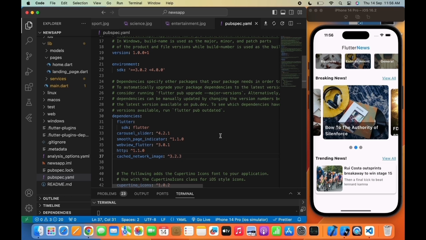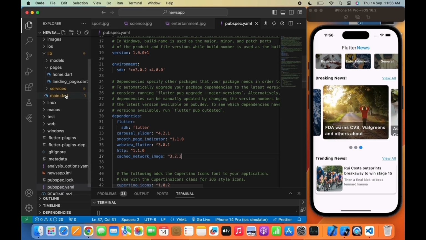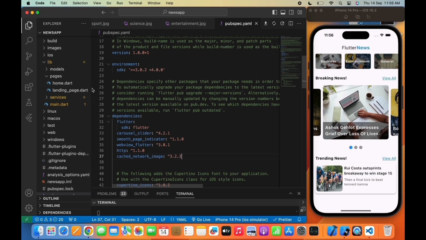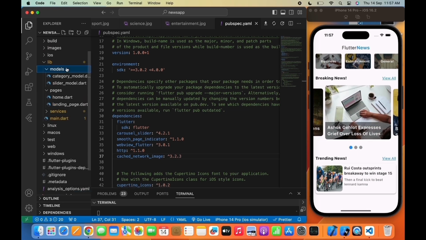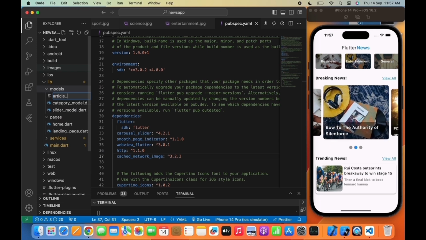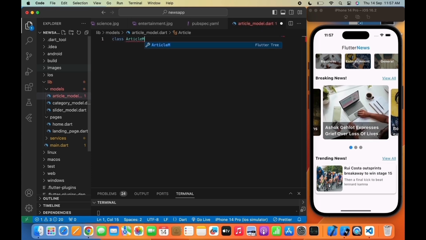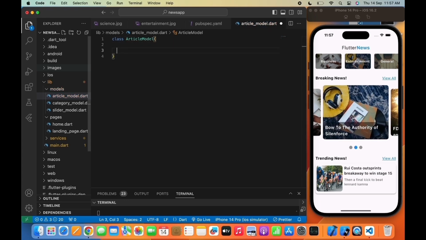Now I will use the cached network image package, and will copy the package and paste it in the pubspec file. So now let's move to the model and we'll create an article_model.dart file here, and we'll create a class named ArticleModel. Now inside the article model I will write some strings here, and inside these strings we'll get all the data from the API.